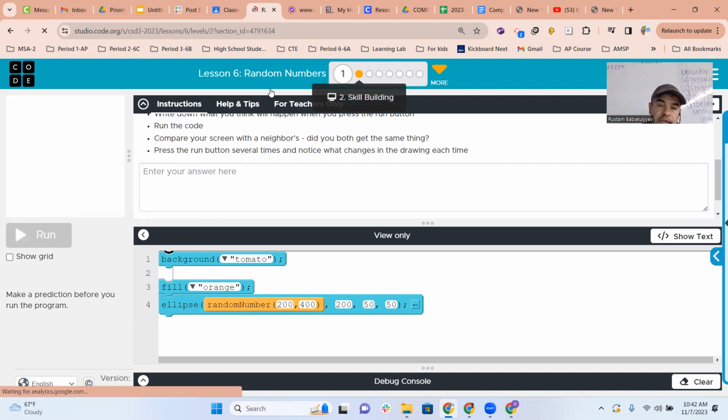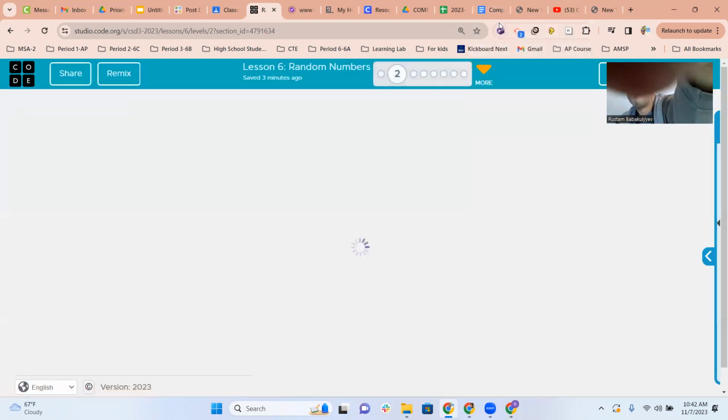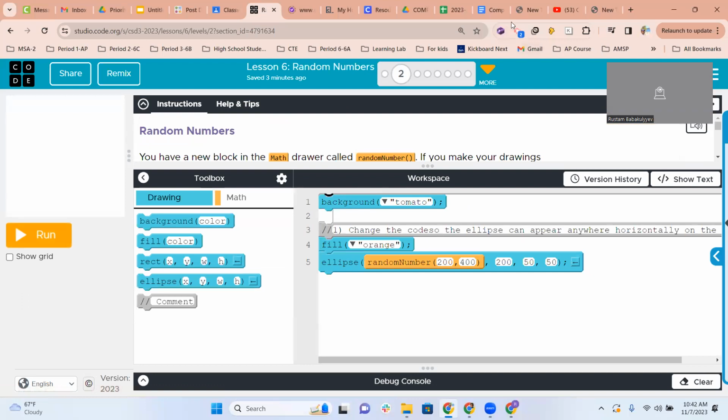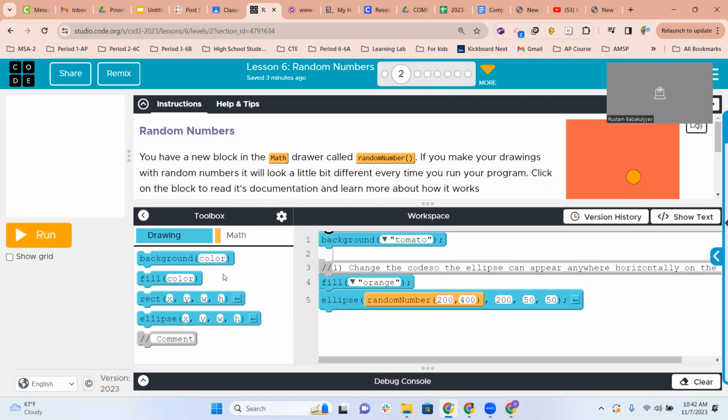Task number 2 of lesson 6. All right, I'm going to close the video. So you have a new block in the math drawer called random numbers. If you make your drawings with random numbers, it will look a bit different every time you run it.